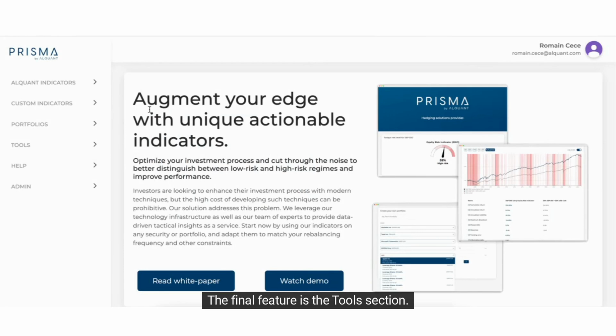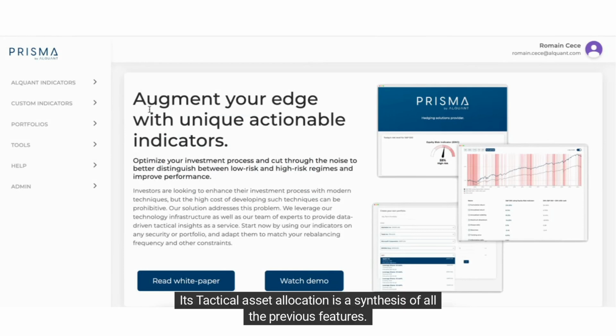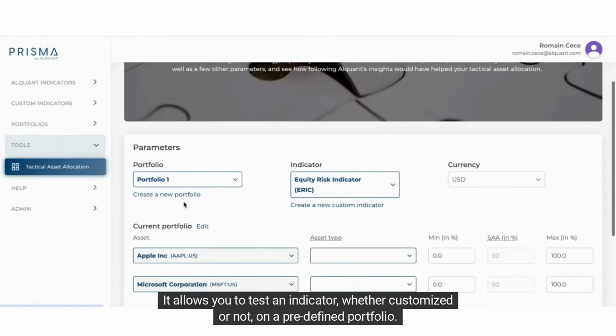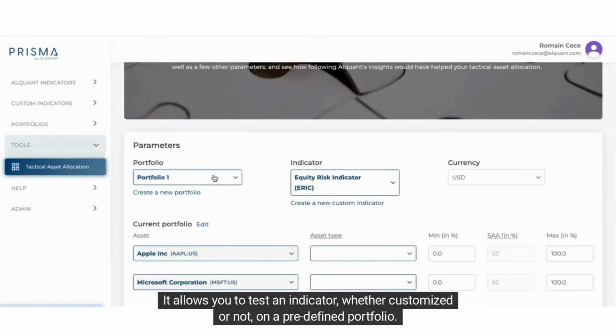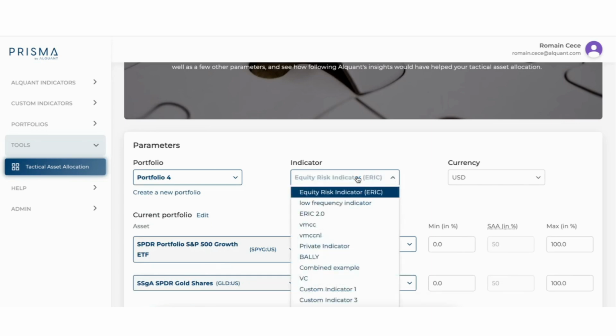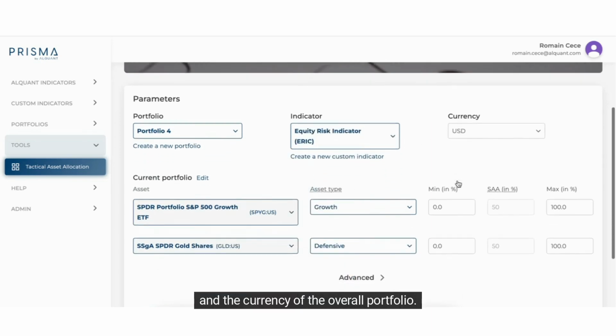The final feature is the Tools section. Its tactical asset allocation is a synthesis of all the previous features. It allows you to test an indicator, whether customized or not, on a predefined portfolio. To begin, select the portfolio to be tested, the indicator to be applied, and the currency of the overall portfolio.